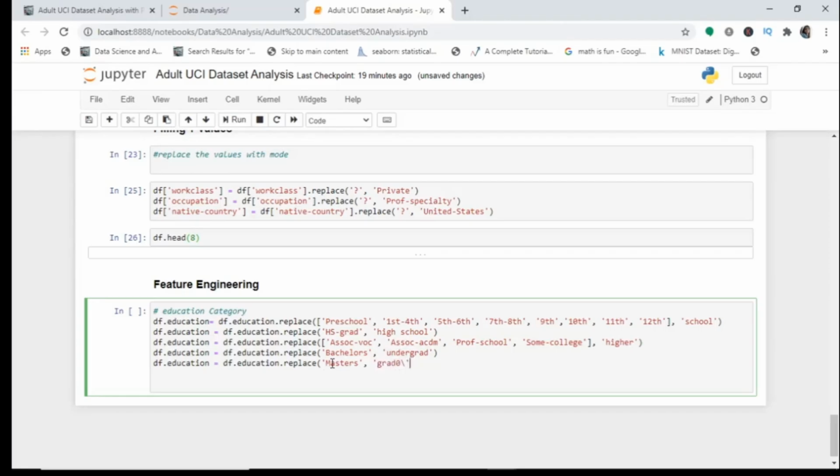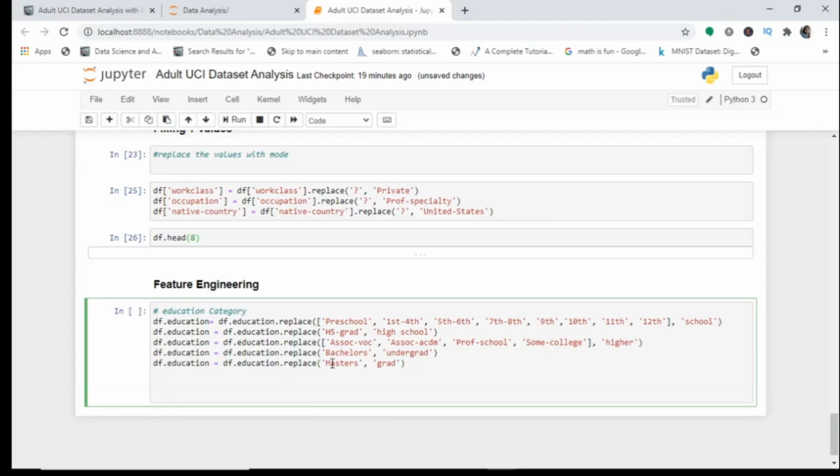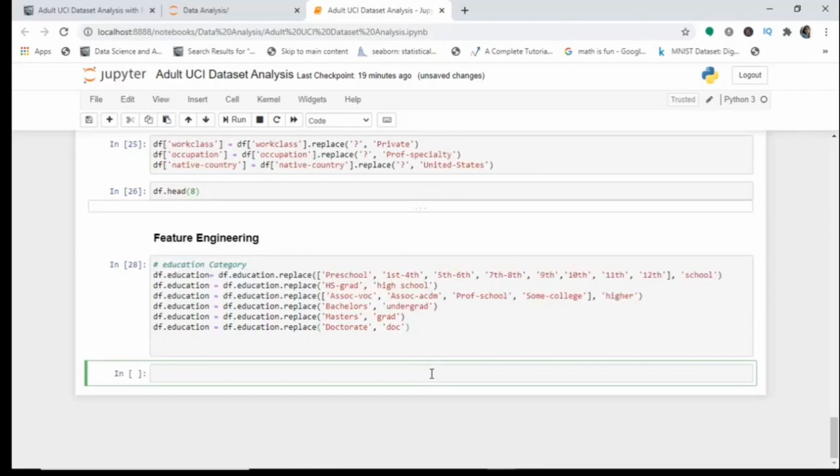Right? And then you've got one more, and that is doctorate. Actually this is doctorate. Okay, doctorate, and here you replace it with doc. So this is about this thing. Now what you do is you just hit shift enter.